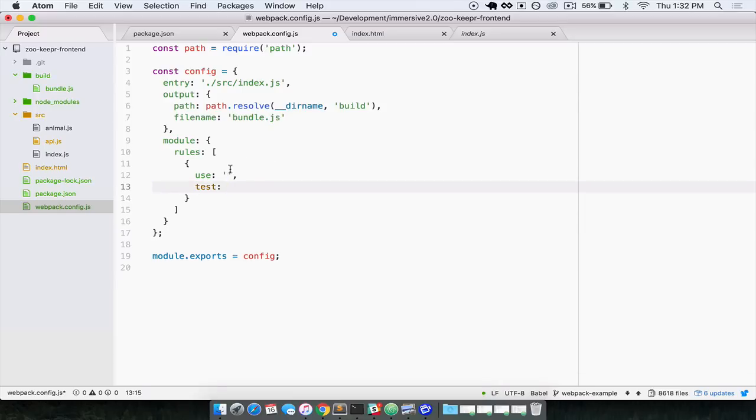So we want to use the Babel loader, and in test we're going to give it a regular expression. Say, hey, don't run Babel loader on every file, just not on an HTML file or CSS files, right? We want to only run the Babel loader on anything ending in JavaScript. So we're going to do the regular expression, with two slashes. In between here, we're going to escape the period and say .js$, meaning anything ending in .js. So these are the rules. We're going to say use the Babel loader on anything that's ending in .js.